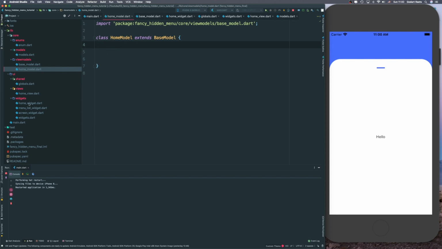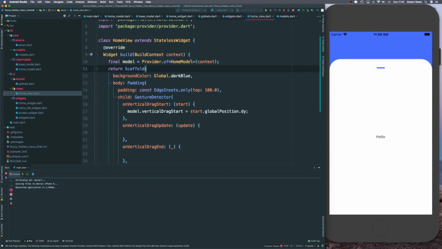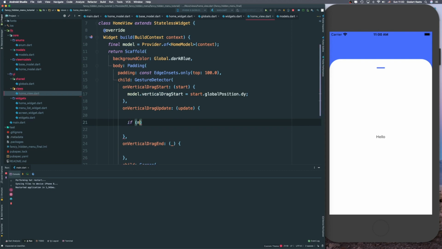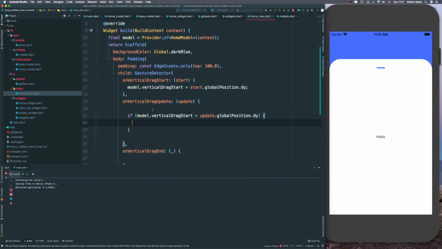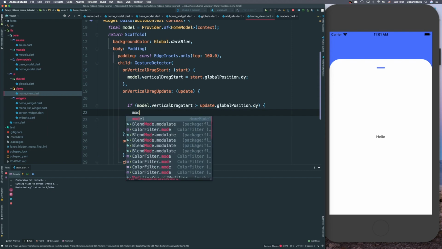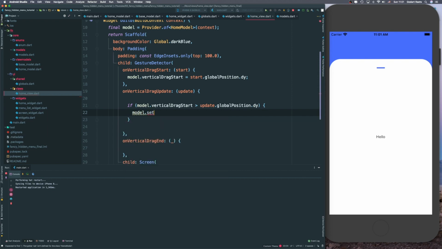Cool. Let's see, going back to home view. So we got that set up. That's great. This is working. So now in our vertical drag update, the thing we should check for would be the vertical drag start. We just set it whenever this is starting. And you would say, okay, cool, global position.dy. Whenever this is bigger, that means the user is swiping up. And that means we also need to do something in our model again.